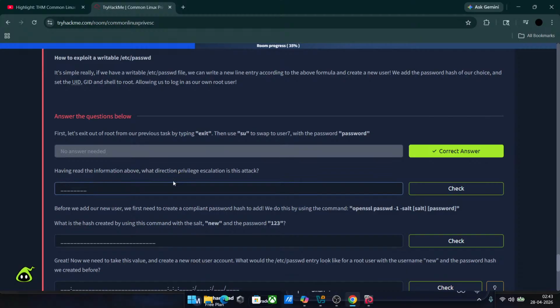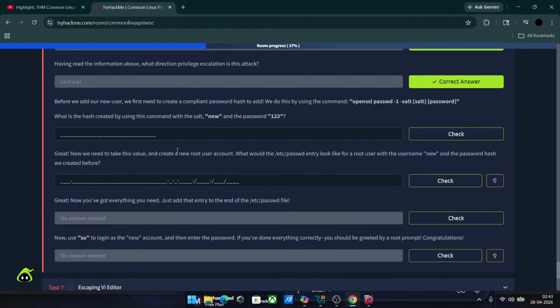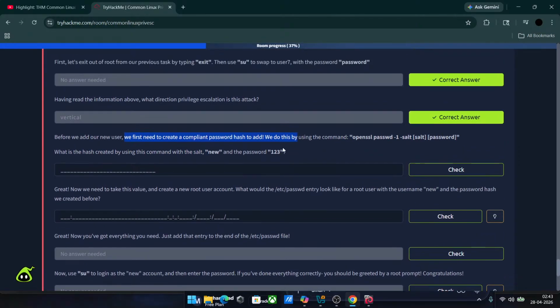Oh, we cannot write horizontal because it has git 0, that is root, right? We understand that this is vertical. Before we add our new user, we first need to create a compliant password hash to add. To do this, we use the command openssl passwd, and the new hash is created using this command with the salt and new password.